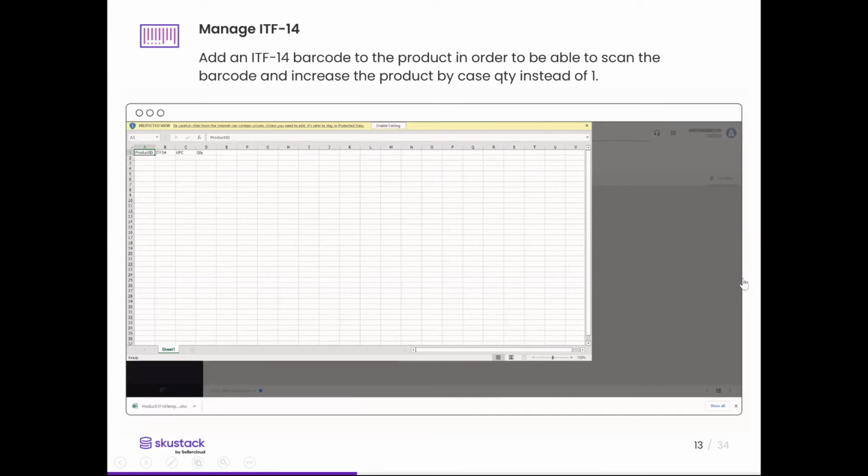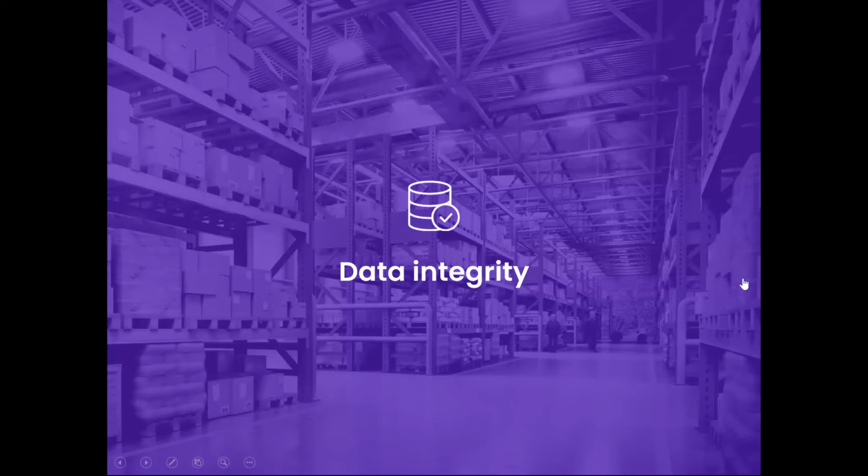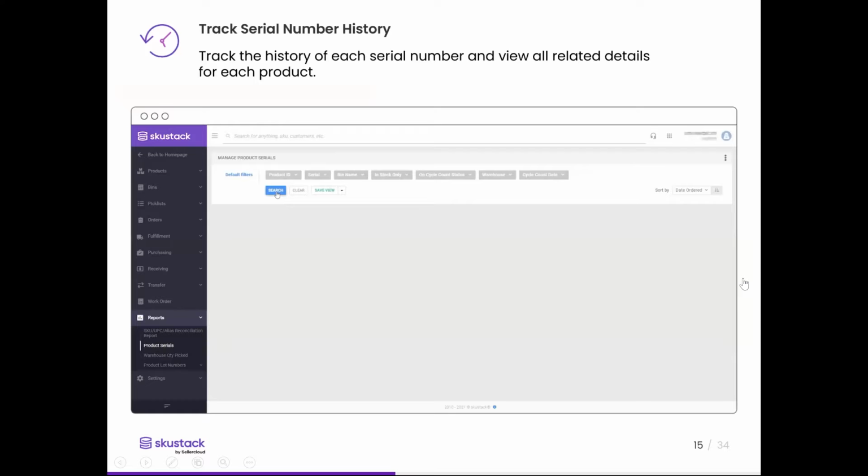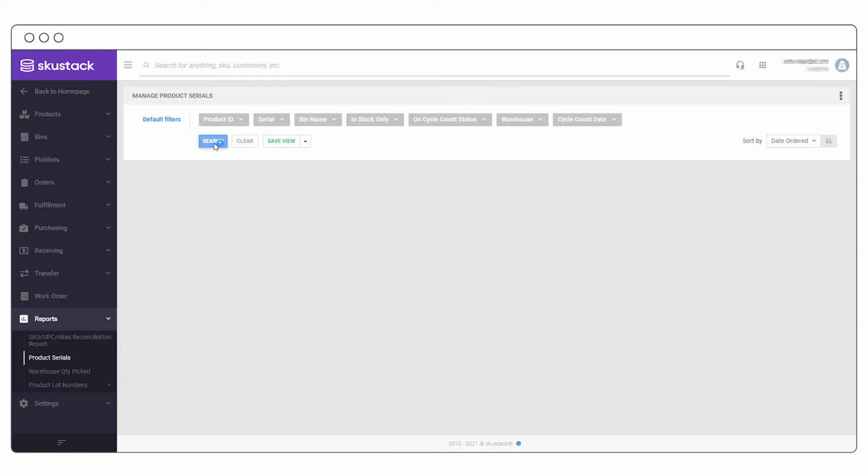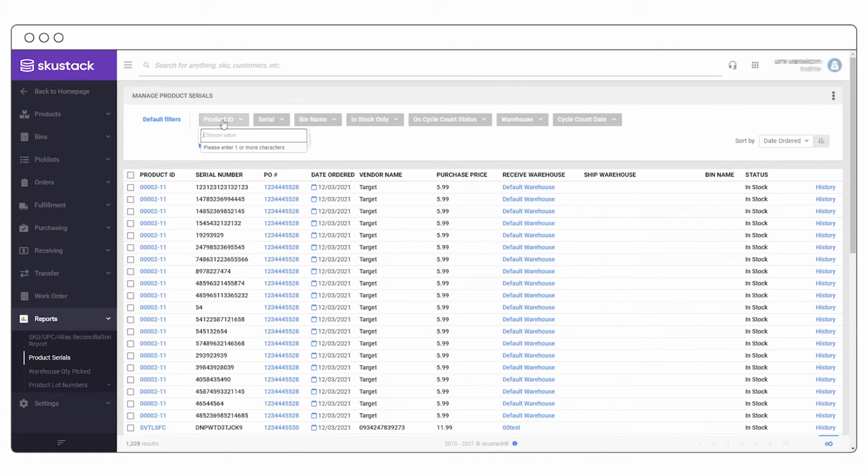Okay, data integrity. You can now track the history of each serial and view all related details for each product. This will make your life much easier in terms of managing your products in terms of serials. I know a lot of you use serial numbers with your inventory.